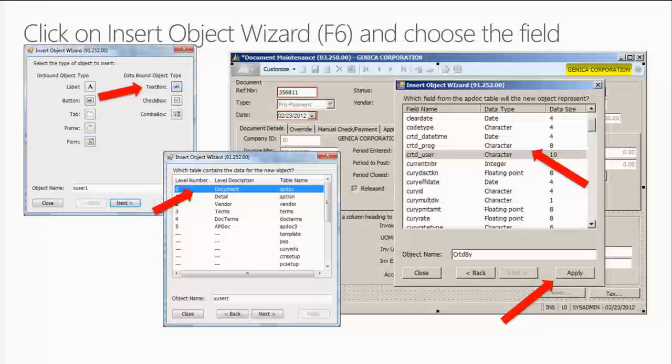I happen to know that lives at the document level. Every document has a little stamp, who created this. So I would select document on my insert object wizard. And as soon as I select document, all of the fields in that database show up. And sure enough, created user is one of the fields that shows up. That's what I wanted. So I select created user. I hit apply. And as soon as I hit apply, on my screen will be a new text box containing the created user for that document.